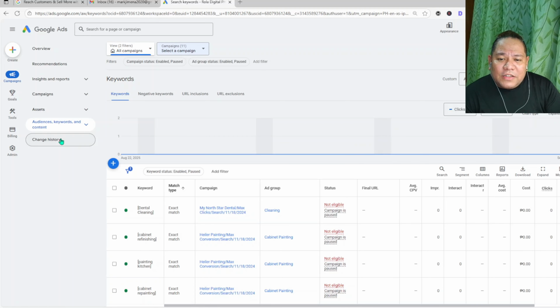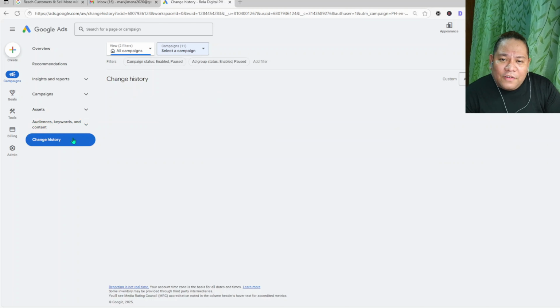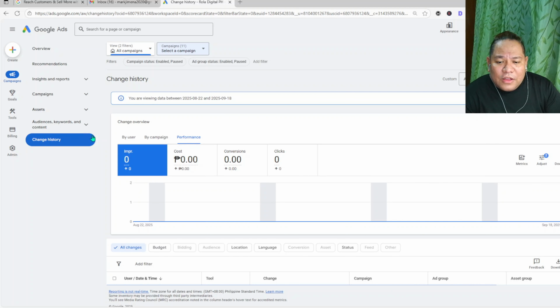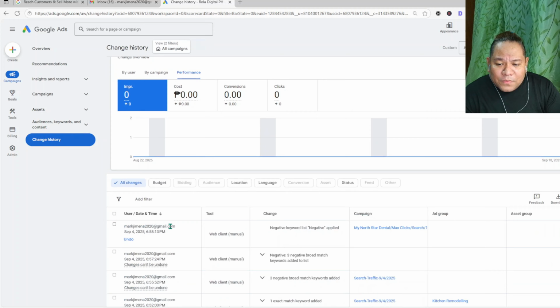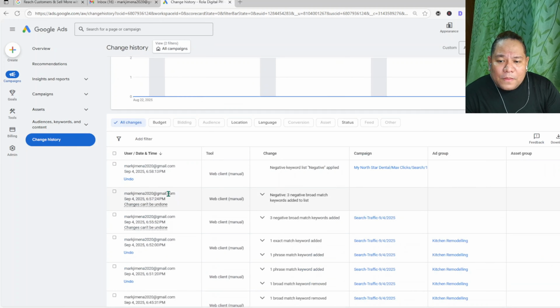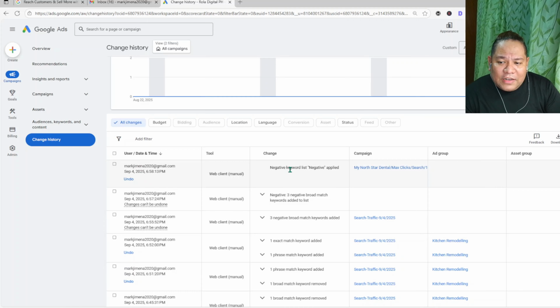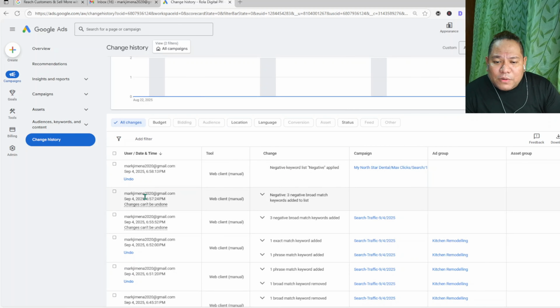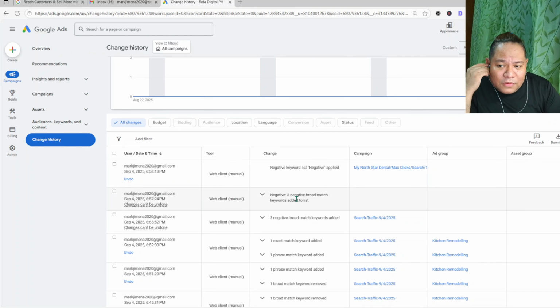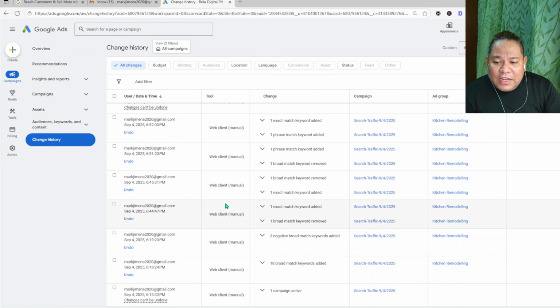Let's say the budget was suddenly changed from $500 per month to, let's say, $2,000, those kinds of things. So the change history would show you everything that was changed on the account. For example, in here, it will show that this person, on this email, actually created a negative keywords list or applied it on this specific campaign. This person actually added three negative broad match keywords, for example, and to which campaign. So, this kind of stuff.